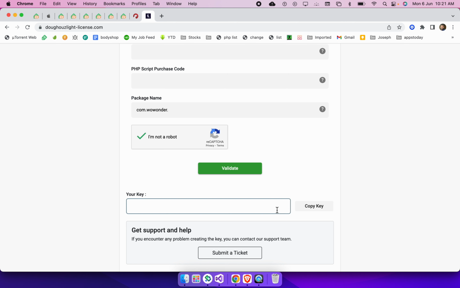If it says that your purchase code is invalid, then it means that you are using your purchase code with another domain, and you'll have to get it reset. You just need to create a ticket and ask our team. They'll reset it for you.